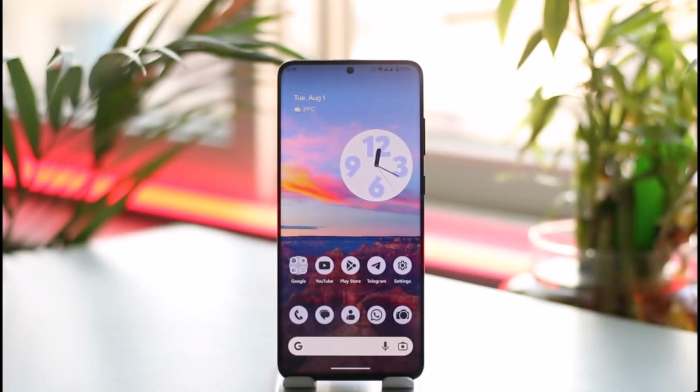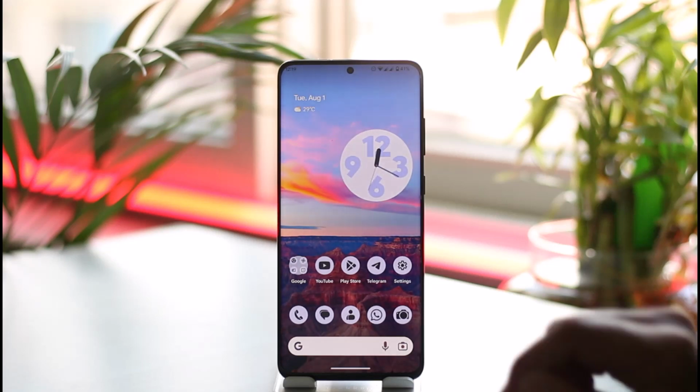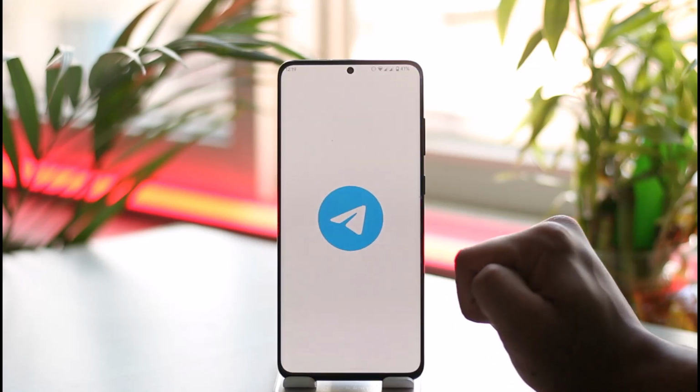In today's video, I'll guide you on how you can sync contacts on the Telegram app, so make sure to watch the video till the end. If you'd like to sync contacts from the Telegram app, all you have to do is first of all, make sure to launch the Telegram application.